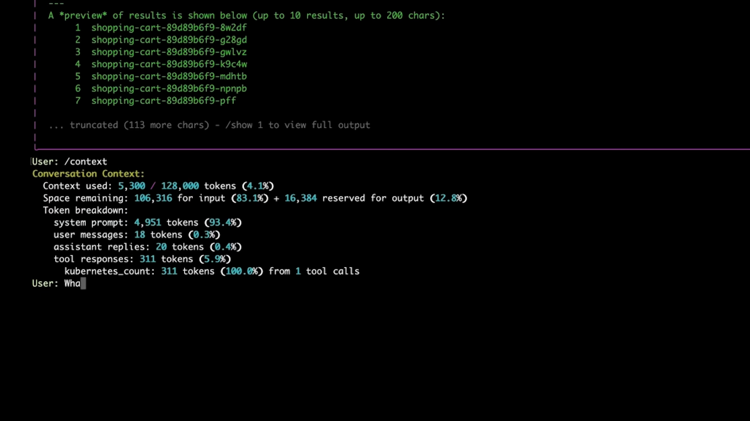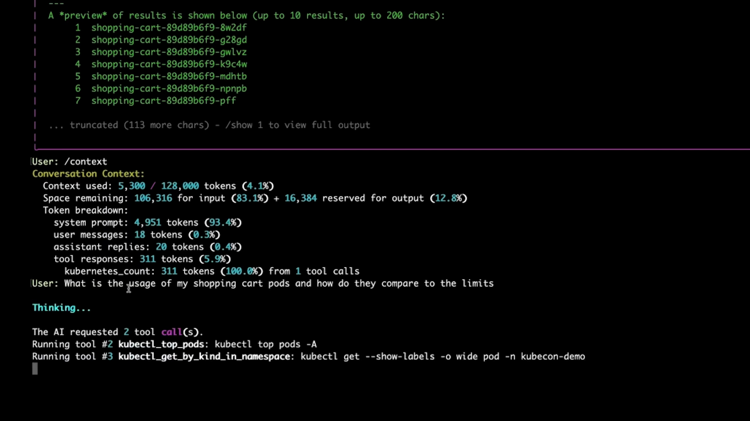Now, I am going to ask about the usage and limit of the shopping cart pods to find out why there is high latency. We can see that it finds the right set of tools and provides a summary of the usage. Here we can see that the usage is 300 millicores of CPU and minimal memory.